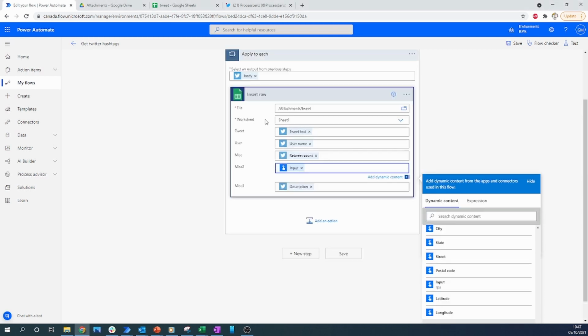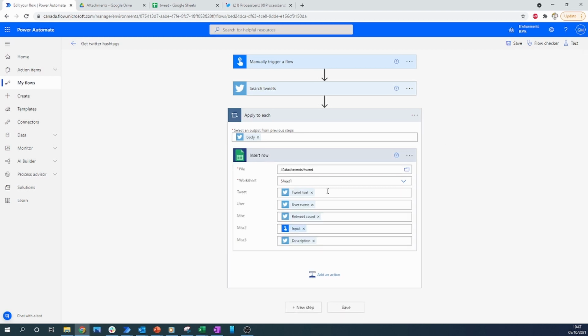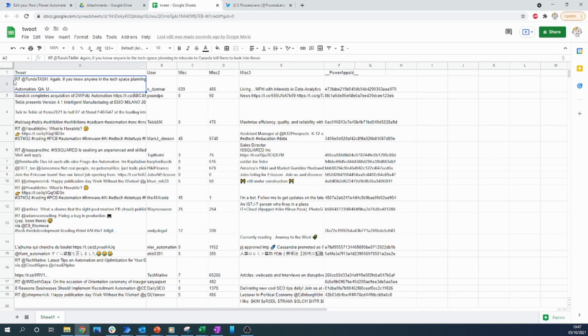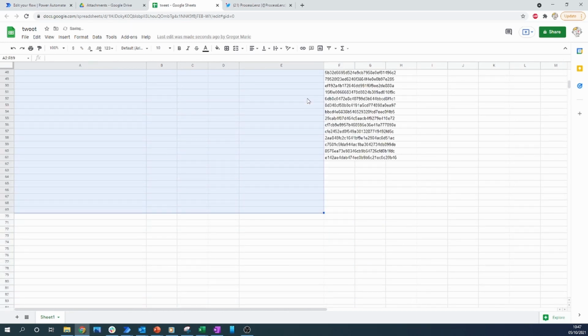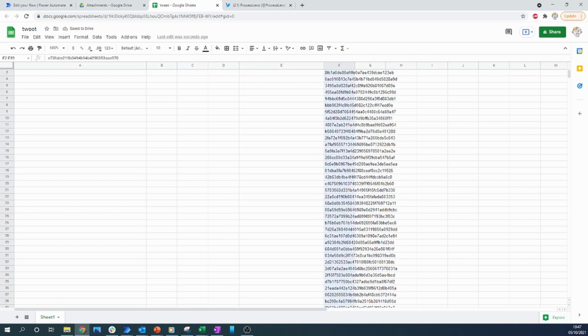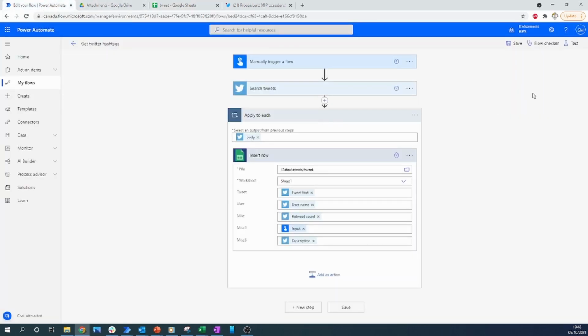So we will use the input that is inserted right here, and we will know exactly what kind of text is being created. Let's clean this up a little bit. Let's clean out all of these tweets. And Power Automate automatically adds an additional column to your Google Sheets or Excel sheets where it stores an ID so that you can reference whatever it has inserted and it knows where it left off so that it can continue from there. In this case, we're going to be refreshing everything.